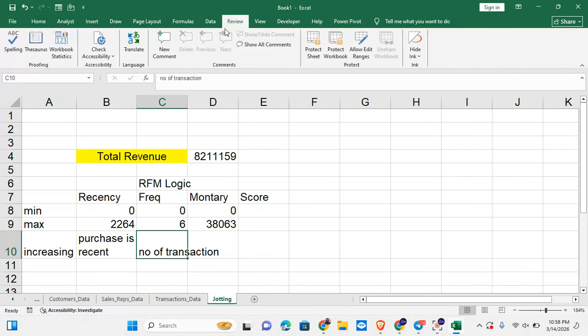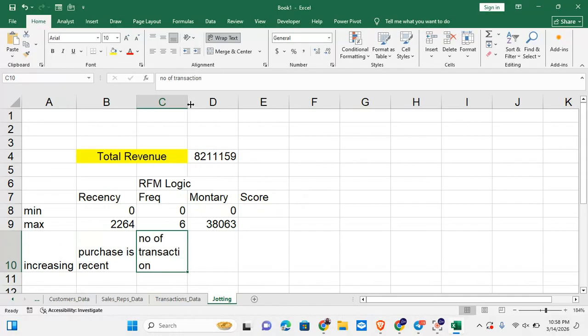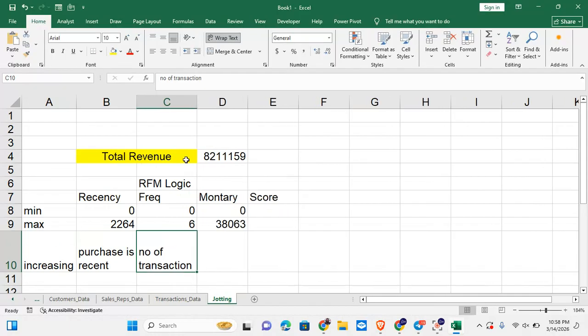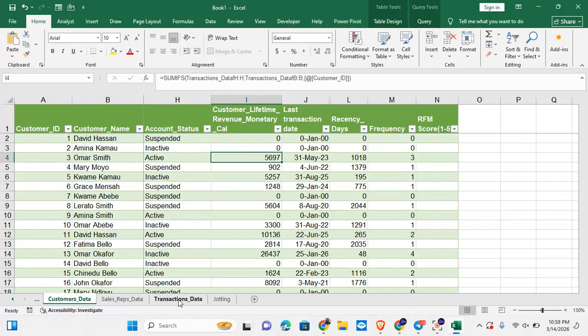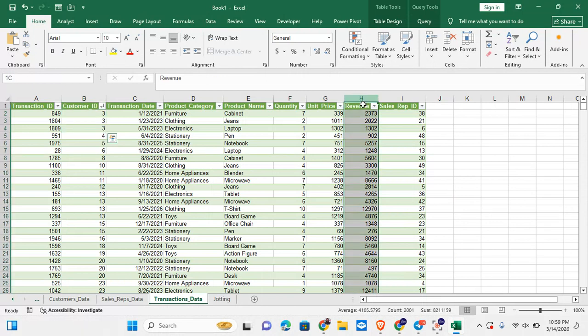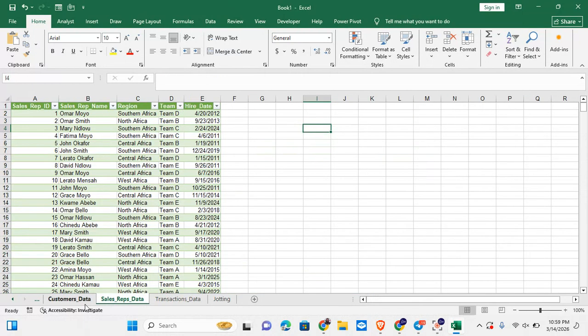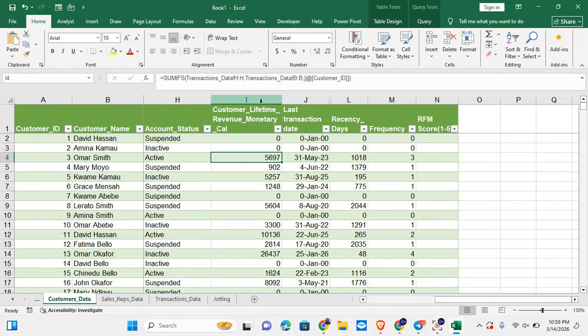Now, what about monetary? What will cause an increase in our monetary? What has led to the customer lifetime value increasing? What has led to this increasing is based on revenue, right? Don't forget, we use the revenue, meaning if you buy more, then this customer lifetime value will increase.